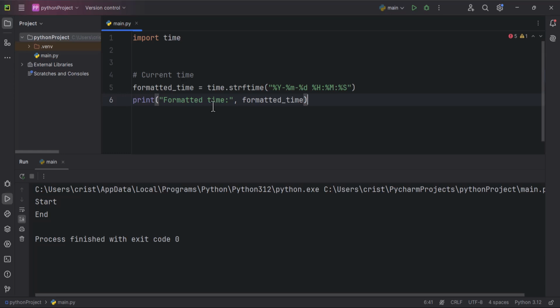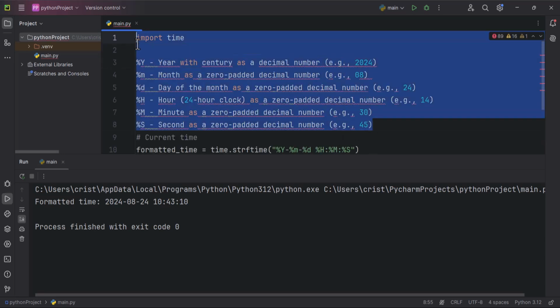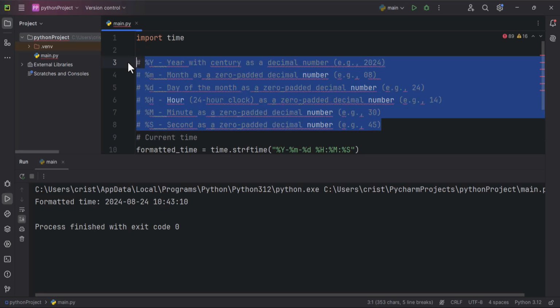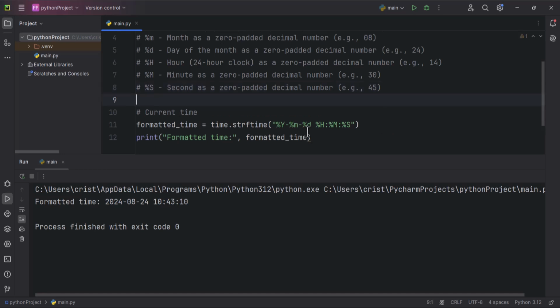So I'm going to paste it here. Now if I run this, we get the formatted time: 2024-08-24, and we have 10:43:10. Now let me show you what all of those values mean. I'm going to paste it here to see it, and you can pause the video and look at each of them if you want. So this is what all of those are doing.